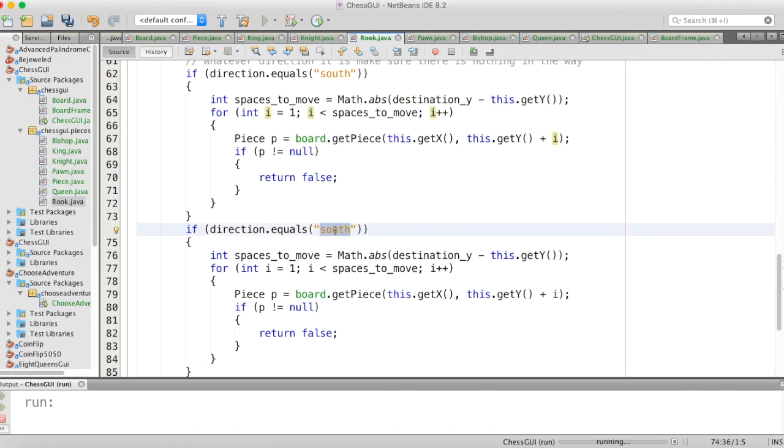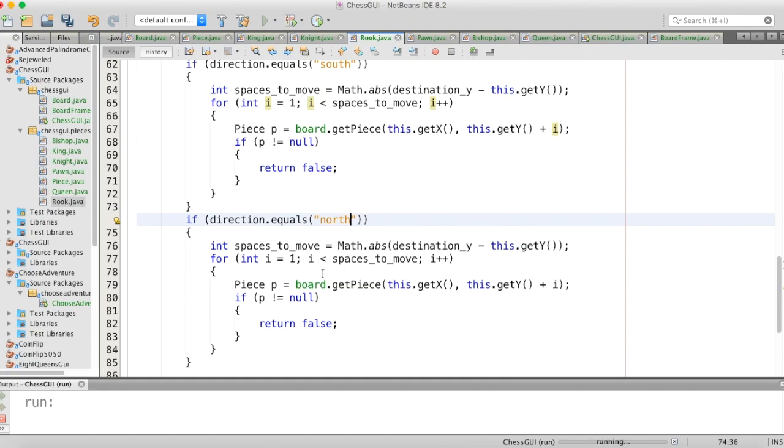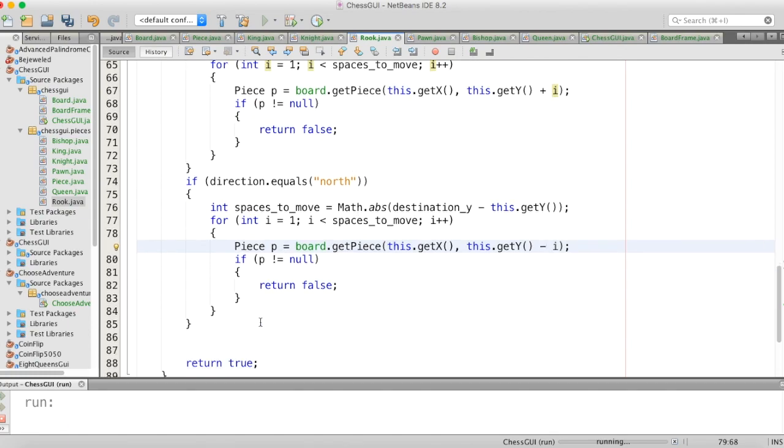So let's say if direction equals north, then we're still checking our change in y, so we can leave that the same. And we're still going to be moving that many spaces. But what changes here is instead of adding i every time, we're going to subtract i because we're moving up instead of down. And the y value increases as we go down the board. Okay, so that should work for north.